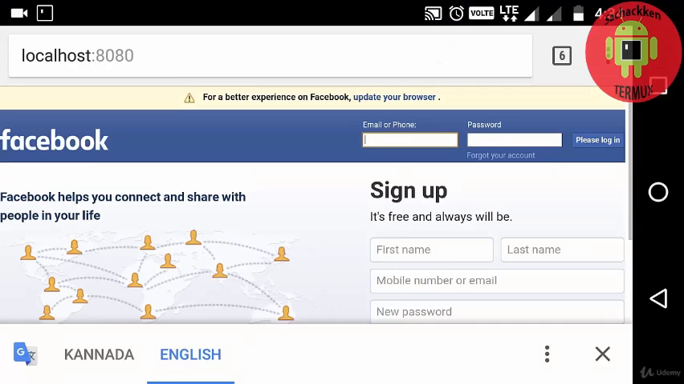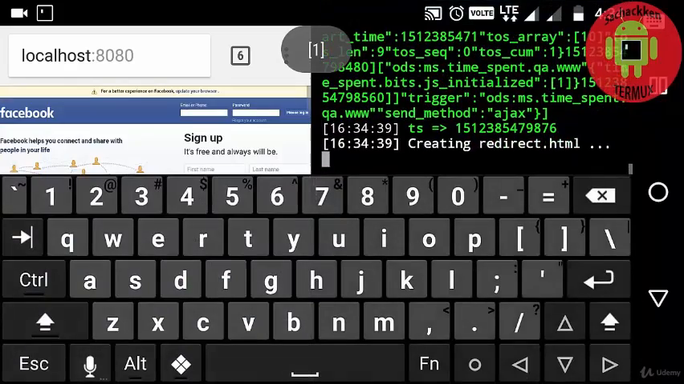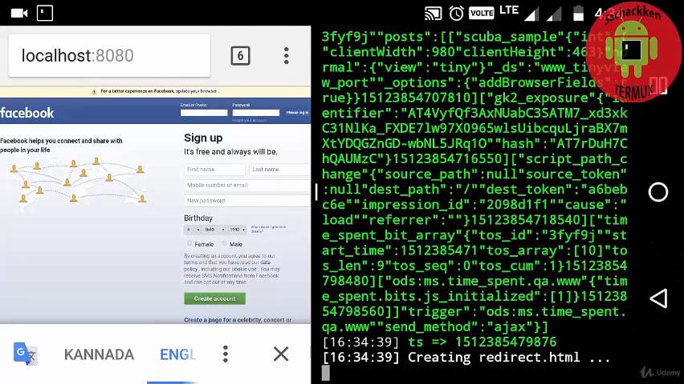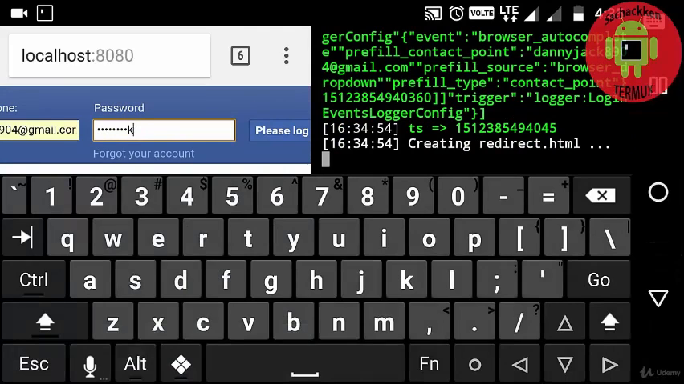Okay, now here you can see the Facebook page has been loaded. But whatever the URL is there, it's connected to my server. And now it's time to enter my email ID and password. I'm going to enter my email ID and now entering password and then pressing login.